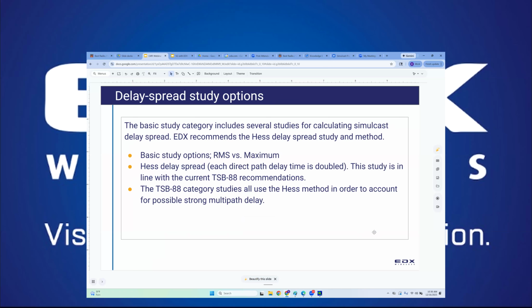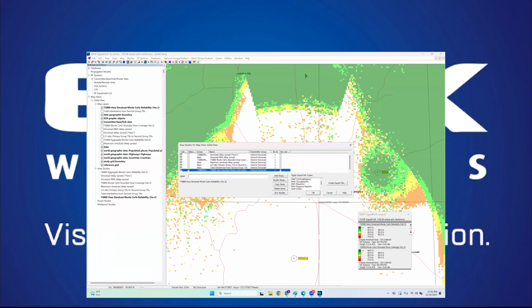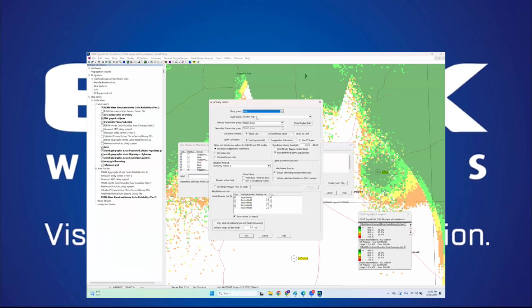The next item, or maybe frequently asked question about these new delay spread studies, is we've got a few different delay spread study types in the basic study category. So if I go in here to add study, and under basic, I've got a simulcast RMS delay spread, and I've also got a maximum simulcast delay spread. In the case of the maximum, it just finds the worst offender in terms of delay time and just repeats or reports that delay time.